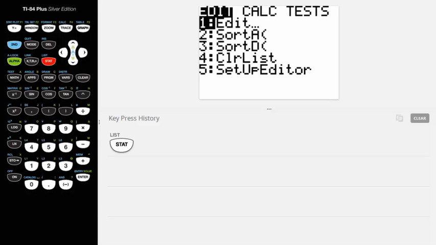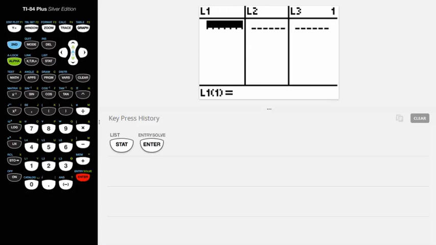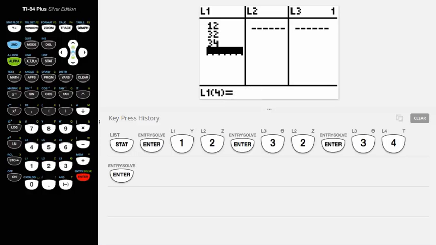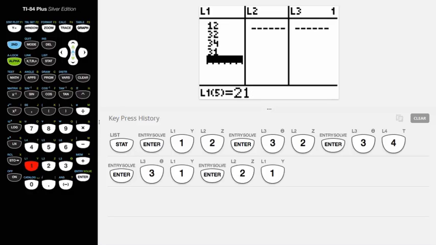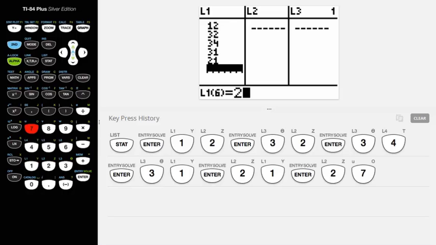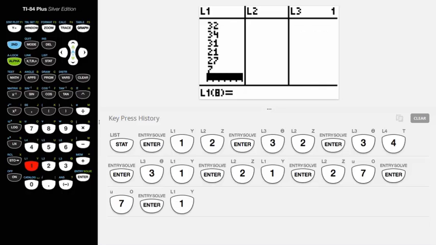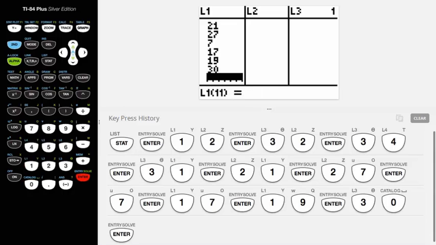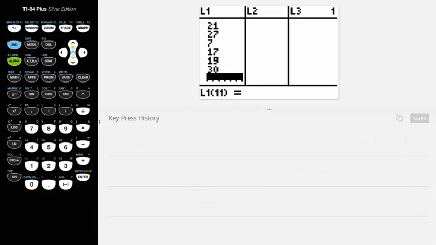So we're going to go to Stat, Edit, Enter, and type our data in L1. 12, enter, 32, enter, 34, enter, 31, enter, 21, enter, 27, enter, 7, enter, 17, enter, 19, enter, 30, enter. I'm ready to calculate.